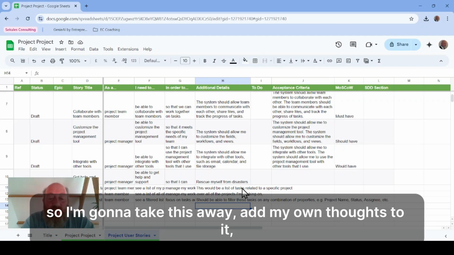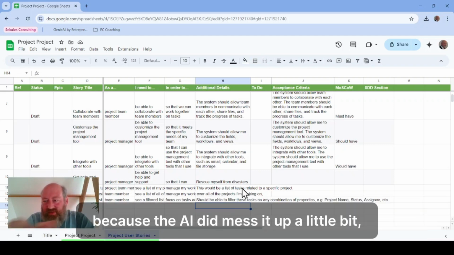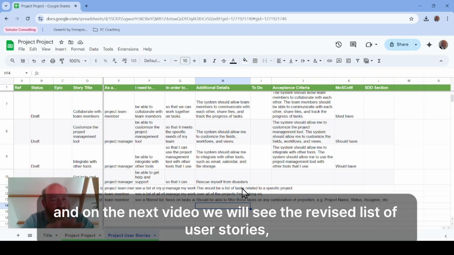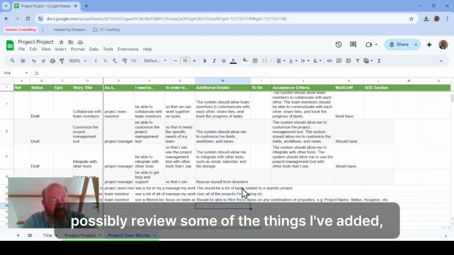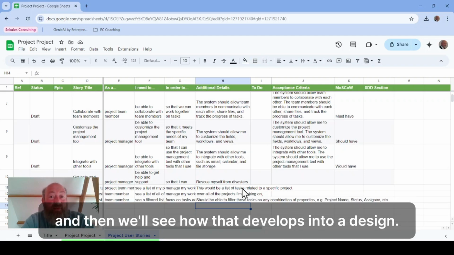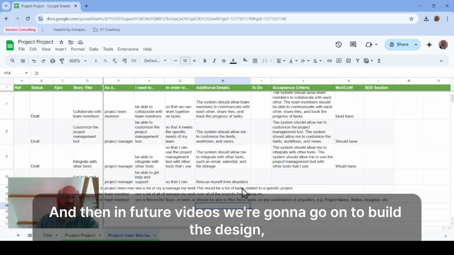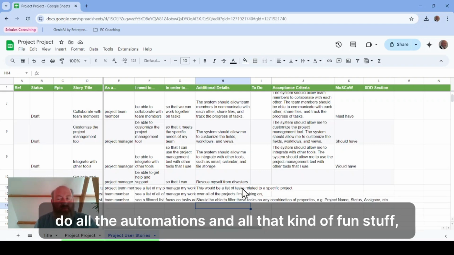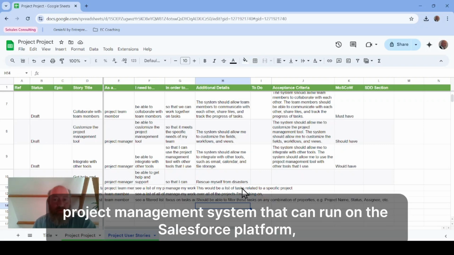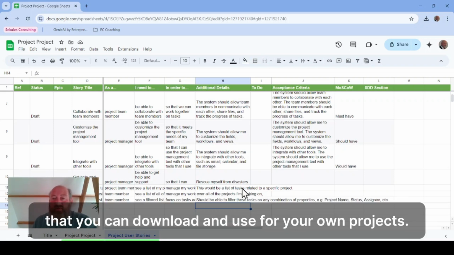So I'm going to take this away, add my own thoughts to it, tidy the table up, because the AI did mess it up a little bit. And on the next video, we will see the revised list of user stories, possibly review some of the things I've added, and then we'll see how that develops into a design. And then in future videos, we're going to go on to build the design, do all the automations and all that kind of fun stuff. And ultimately, we're going to end up with a working project management system that can run on the Salesforce platform that you can download and use for your own projects.